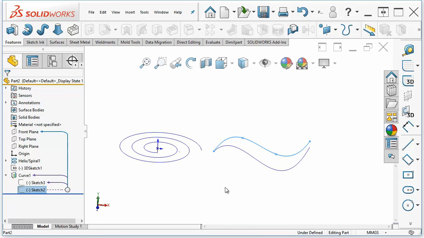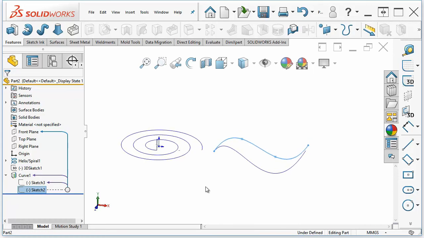So in any case, that is the projected curve. I use that from time to time. It's probably the second most used after the helix or spiral.